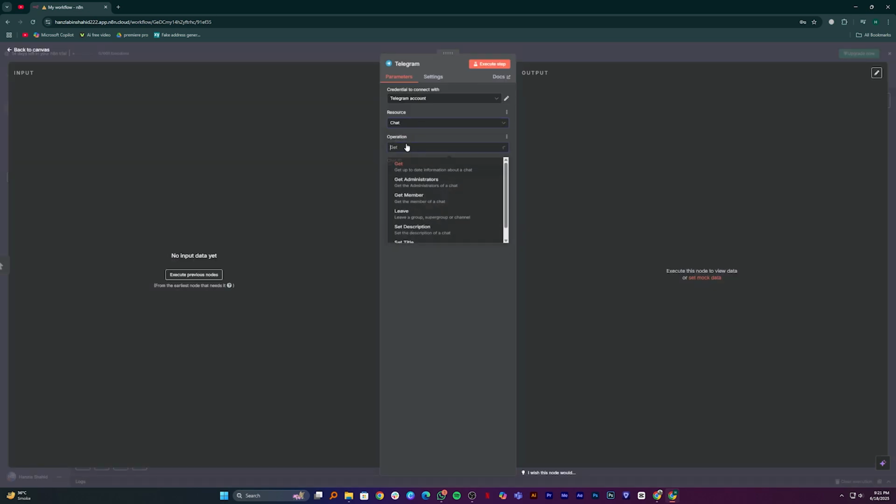Next, click on Operation and choose an action like get administrators, get member, etc. based on what you want to do. Then enter the chat ID. This is the unique identifier for the Telegram chat or group you want to use. After that, enter the title or name for this action to help you recognize it later.